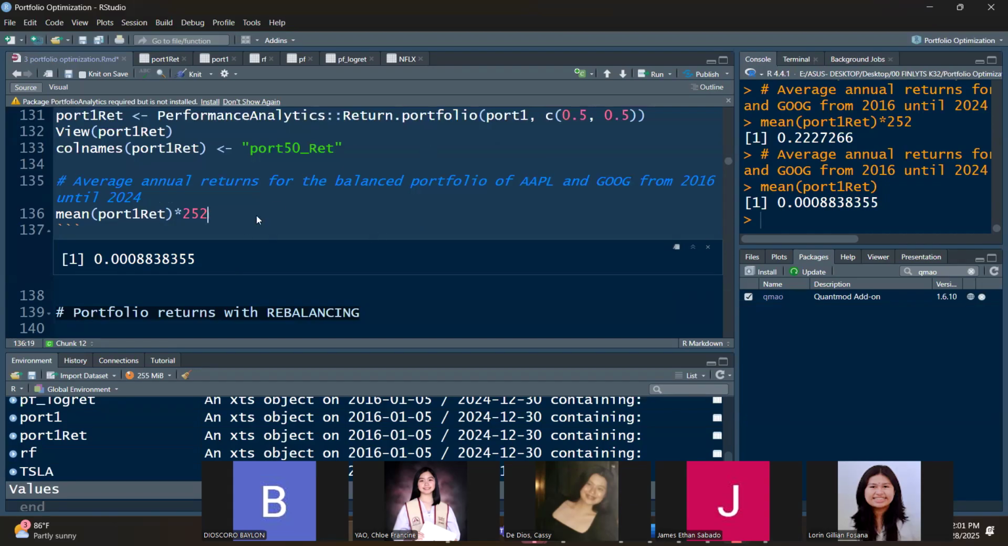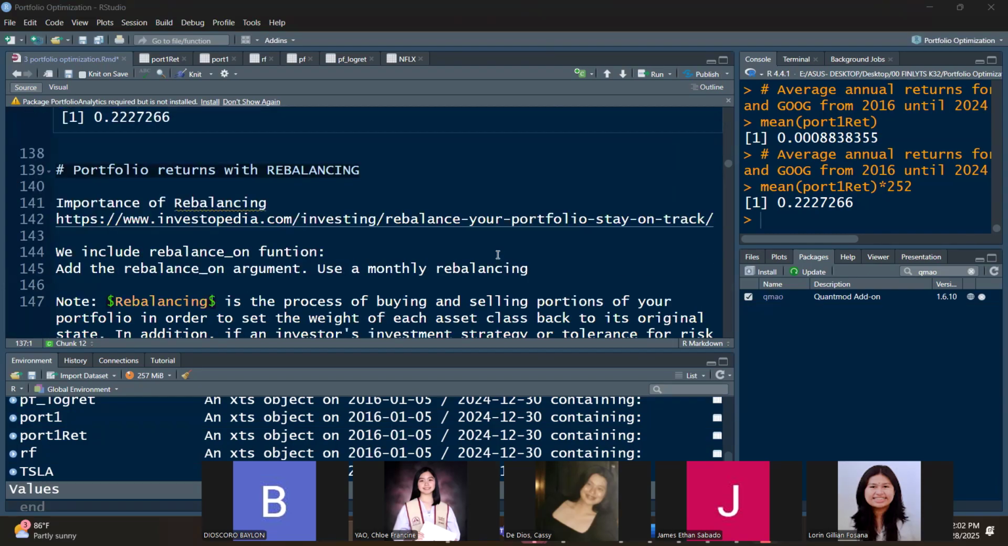Okay, so you multiply that by 252, this average daily returns, to get the average, control enter. This is now your average annual returns. You converted the daily returns into annual by multiplying by 252. Okay, so that's 22.27% average returns of your portfolio of 50% Apple and 50% Google from 2016 to 2024. Okay, I hope that's clear, class. Balanced portfolio here, 50% Apple, 50% Google. Now, okay, let's look at this, class.